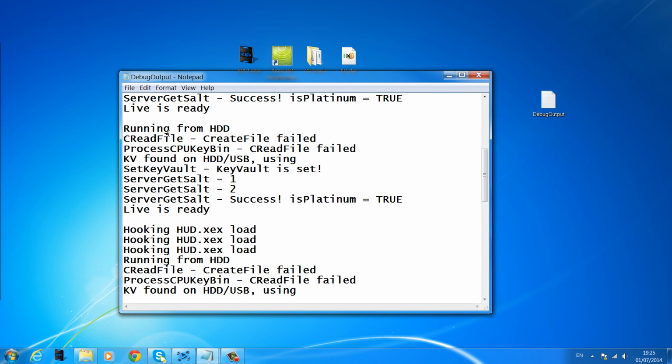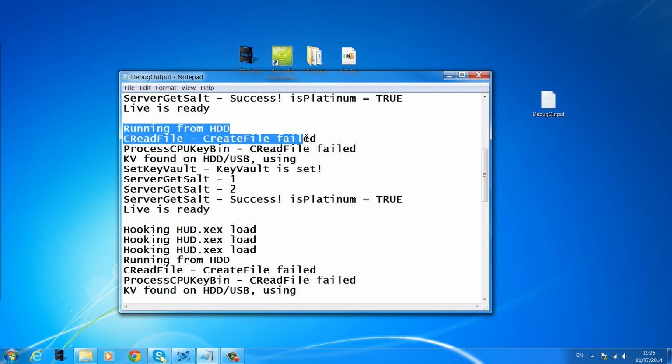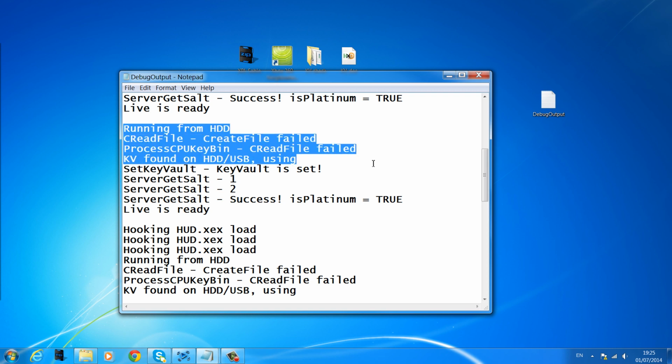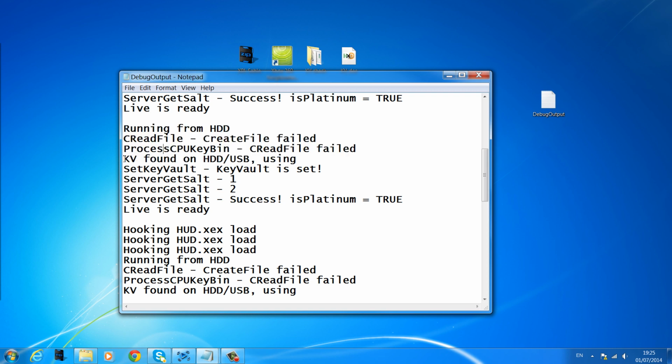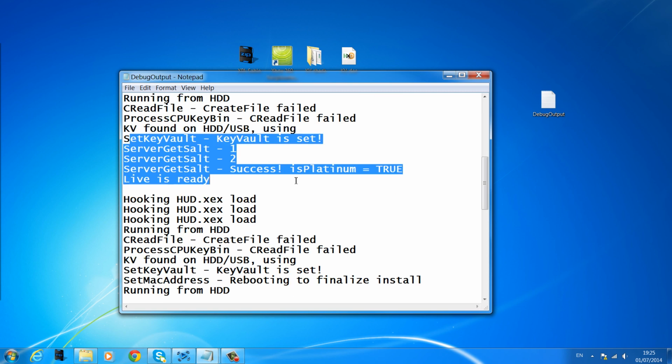If we go down here, we can see this is a successful one. This was second boot, so this is where it was working, running from HDD. It's basically saying KV was found on the hard drive and it's using that key vault. The key vault is set and it says server success is platinum equals true, live is ready. So that basically means everything's good.